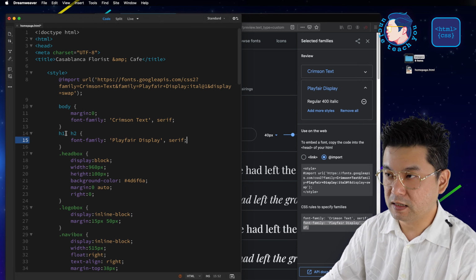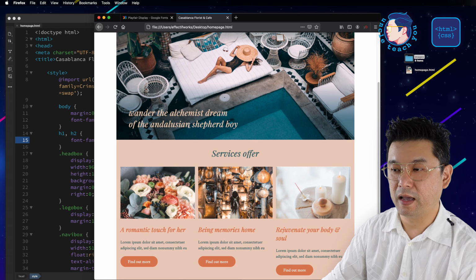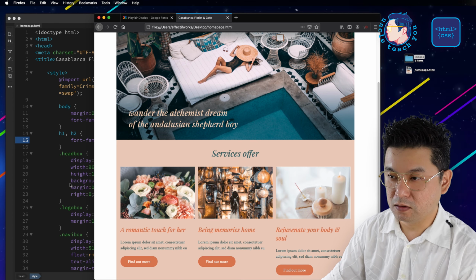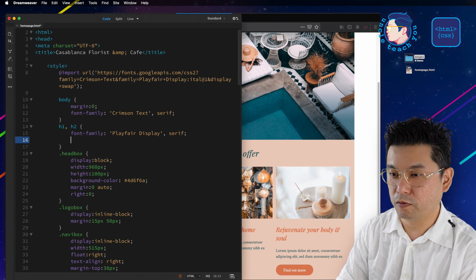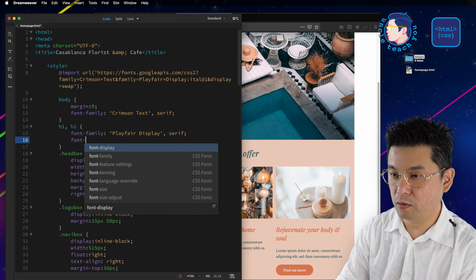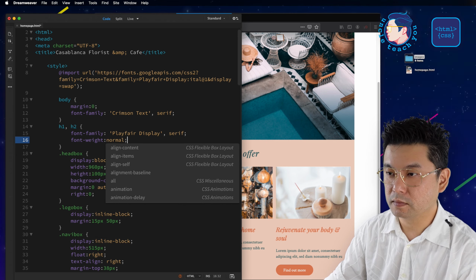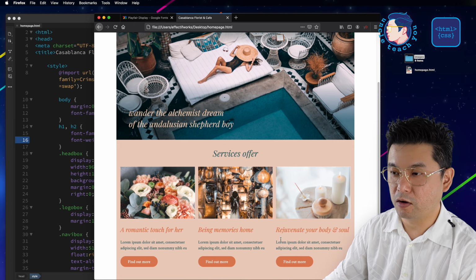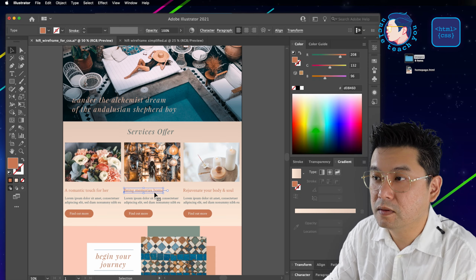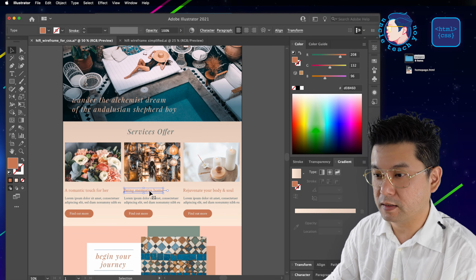Save this and go back and refresh. So my H1 and H2 all use this font type. I have to remove the bold, I believe. For H1 and H2, since I don't want it to be bold, font-weight, normal. Now they are normal, they are not bold. So my H1 and H2 have all become this font. Oh, my H2 is not that font, my H2 is also Crimson Text.